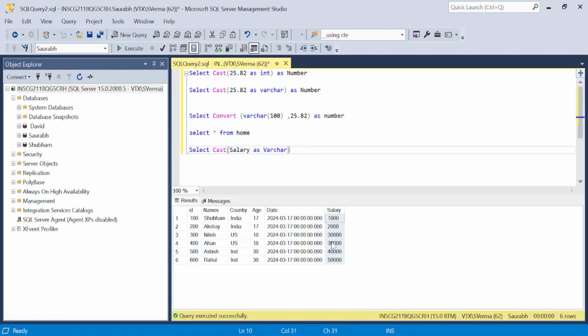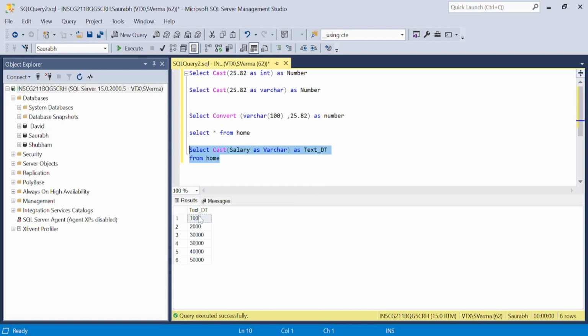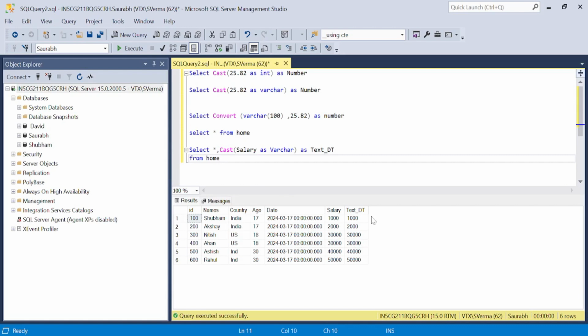Let me close this bracket, and finally I will give an alias to this query, let's say text dt, which is data type. And finally I will write the table name, which is home, with the from keyword. Now let me select this query and hit execute. Here we can see the salary column returns as text data type. If you want to see all the columns of the table, simply put a star here for selecting all the records and put a comma. And here we can see this column is created with this table. So in this context you can use the cast function with a table.